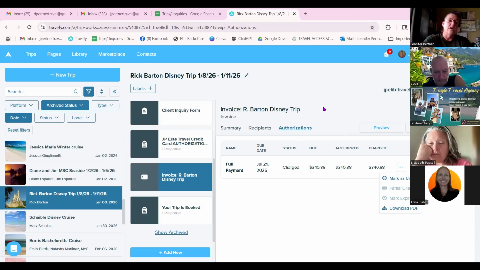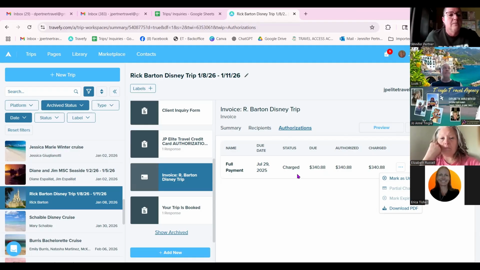So basically, the other thing that Travefy says is, let's say you don't want to send them the invoice, you just want to send them the credit card authorization form. You can make an invoice and then send them the credit card authorization form. They send you the credit card information. You book the trip, and then you can come in here and just say paid. And you can mark the invoice paid, and then I guess you can send them the paid invoice to show that they paid it. That's another option.